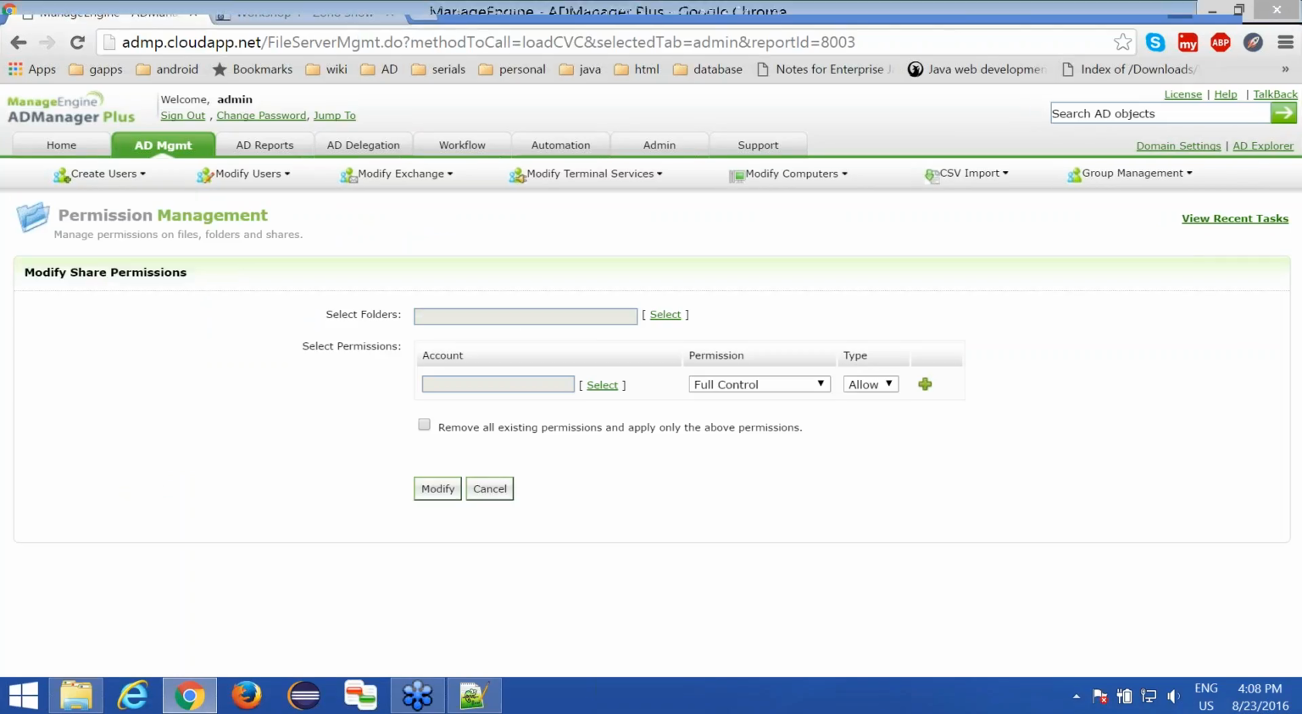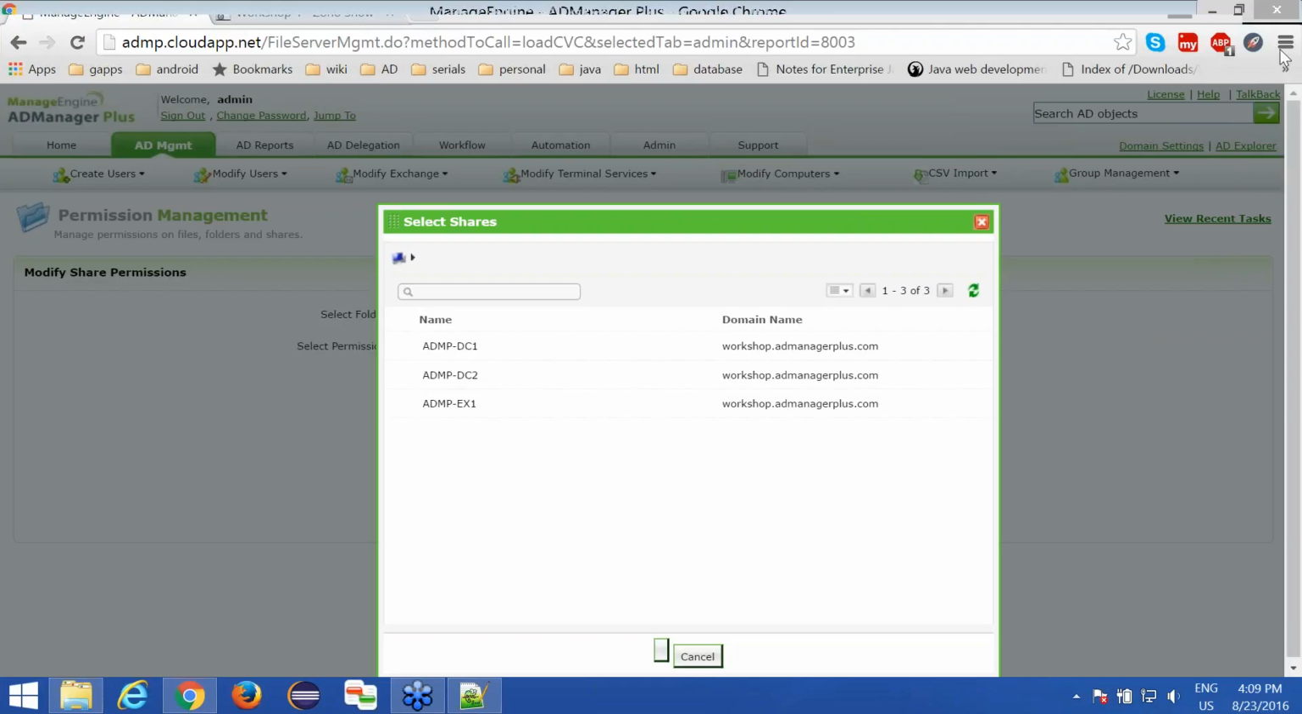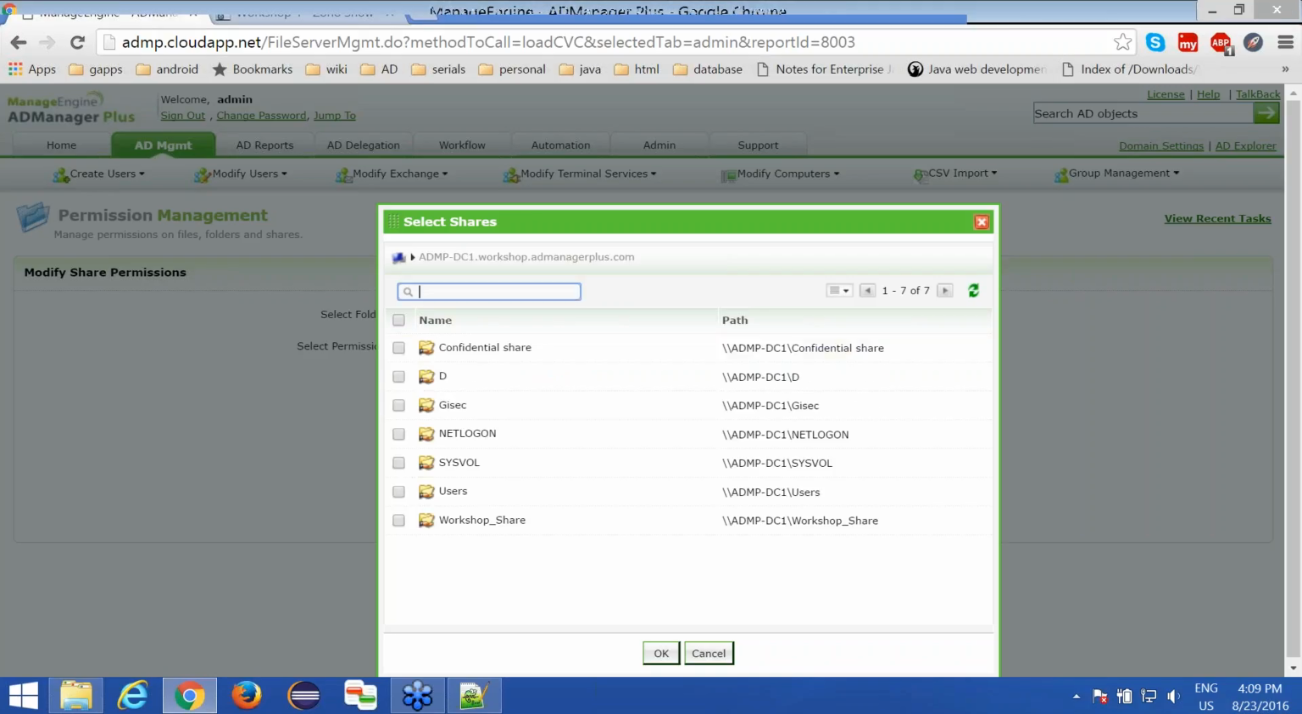As a first step, you need to choose the folder. My folder name is confidential share. Let me hit select. And then I need to choose the server ADMP-DC1. Okay, so this is where my share is present, and then choose confidential share and then hit OK.